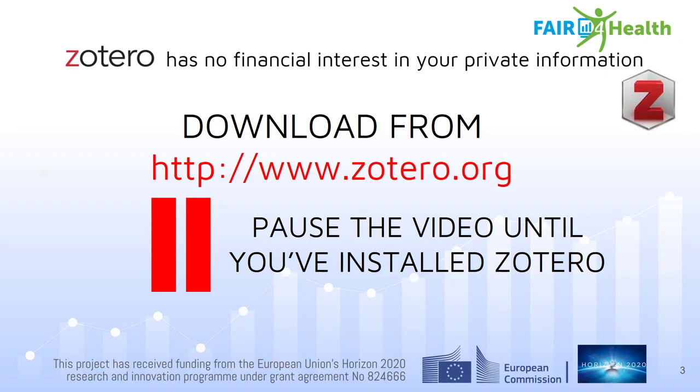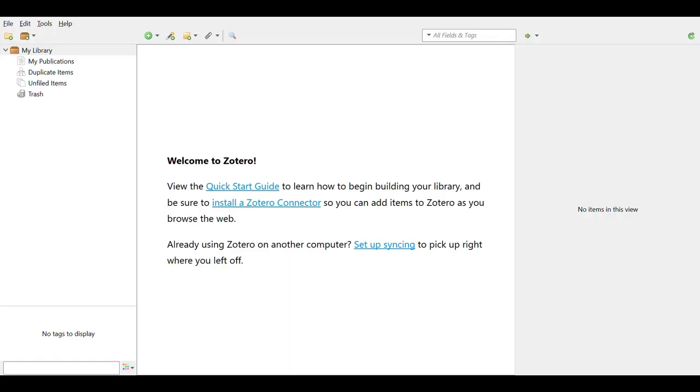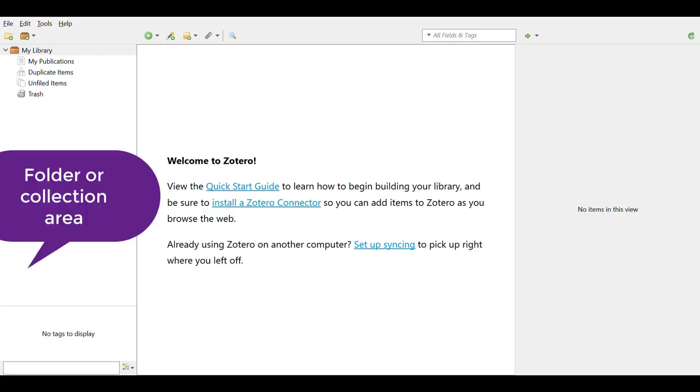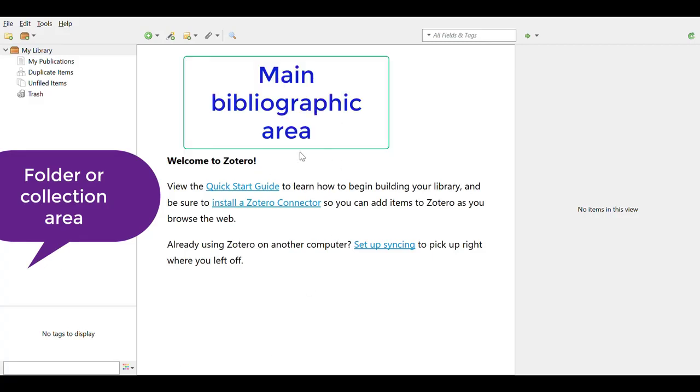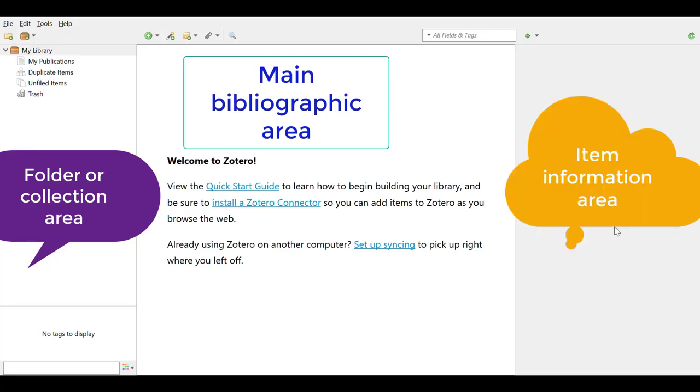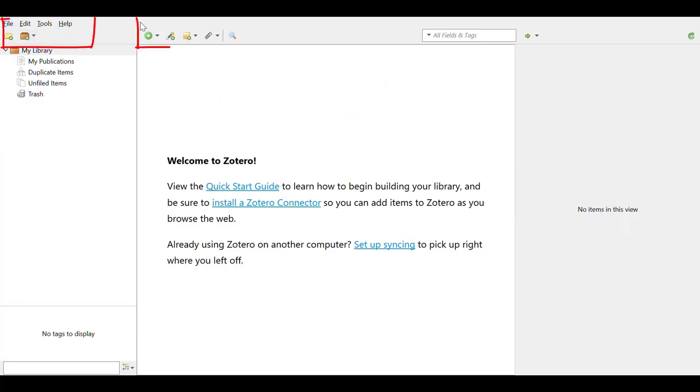Once the software has been installed and is running, you will see on the screen like this, in three different areas. On the left side, we have the folder or collections area. The main area is the bibliographic area, and the third area, we will call it the item information area, where we will find the details of the documents we're going to add to our Zotero database. On the upper side, you can also see an area of menu, some useful buttons, and on the right side of the main area, a very important search box. We will talk about this later in this video.